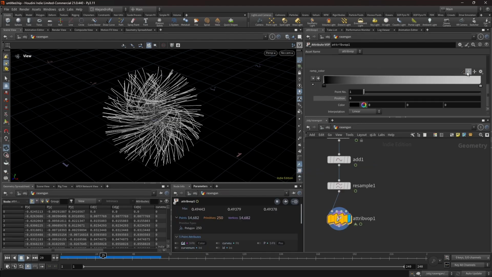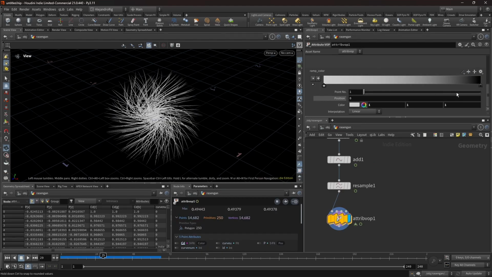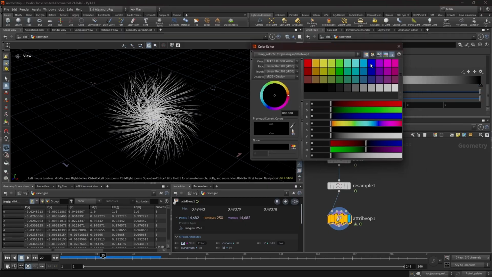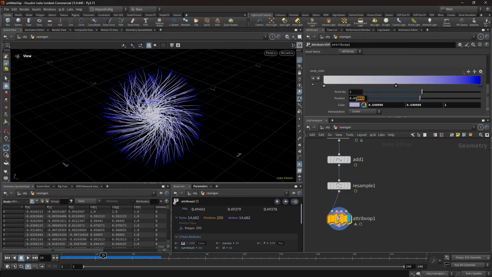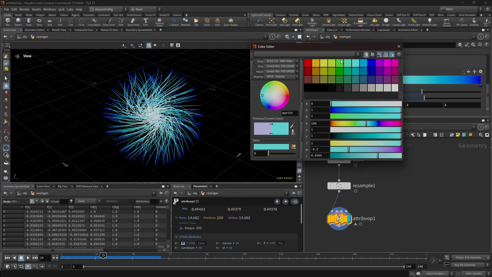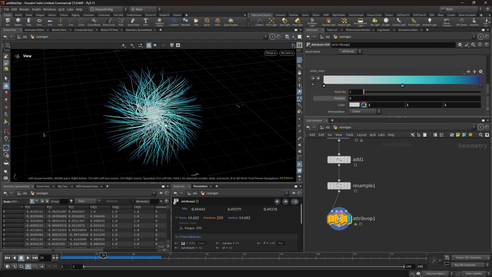Okay, for the color, I want the center to be white. The other extreme, I want a bluish color, and I want something in the middle that makes turquoise. Yeah, I think this works for me.